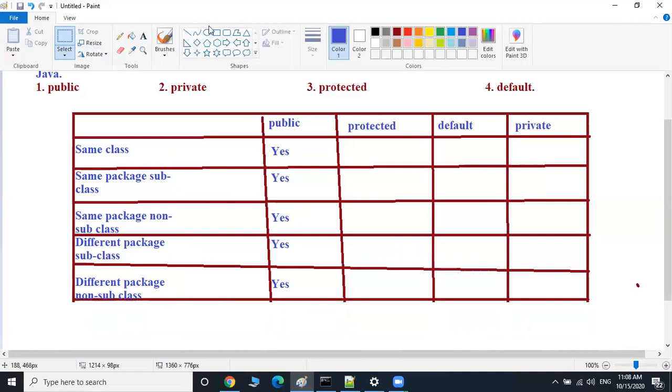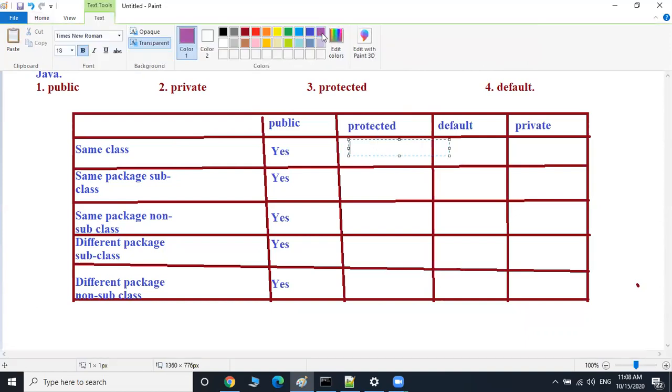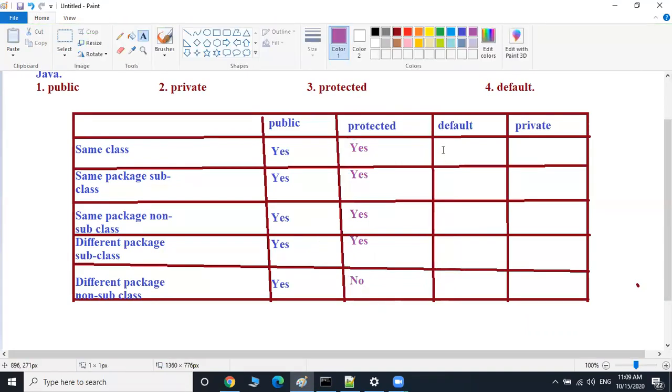Clear. Now similarly, if the variable is declared as protected, then within the same class we can access it, and same package subclass we can access, same package non subclass we can access, and different package subclass we can access, but different package non subclass we cannot access. Okay, that is protected.